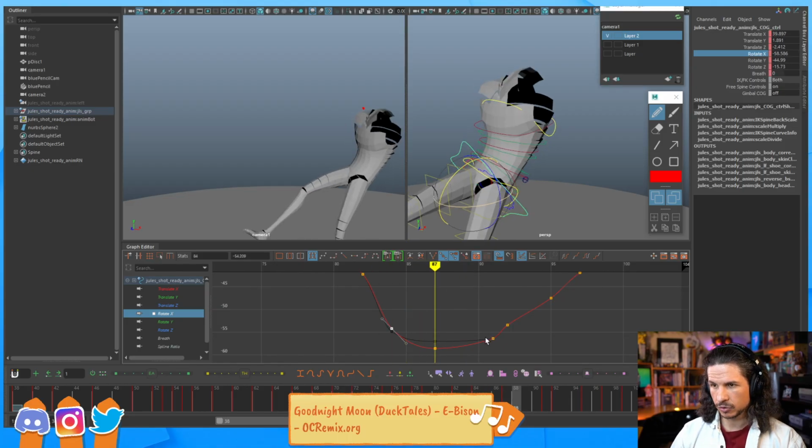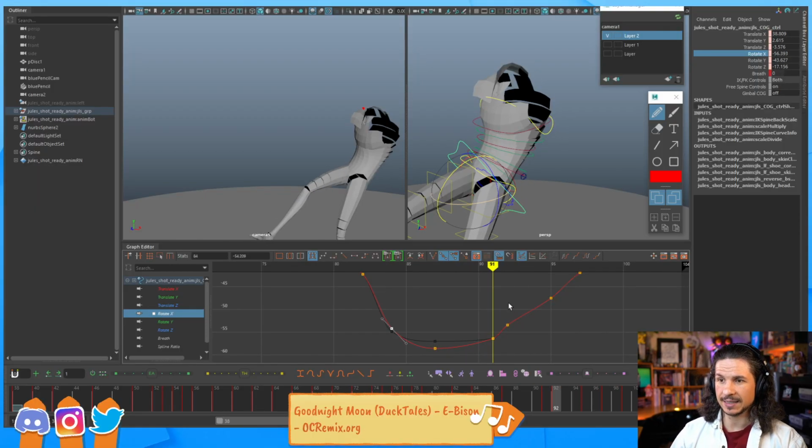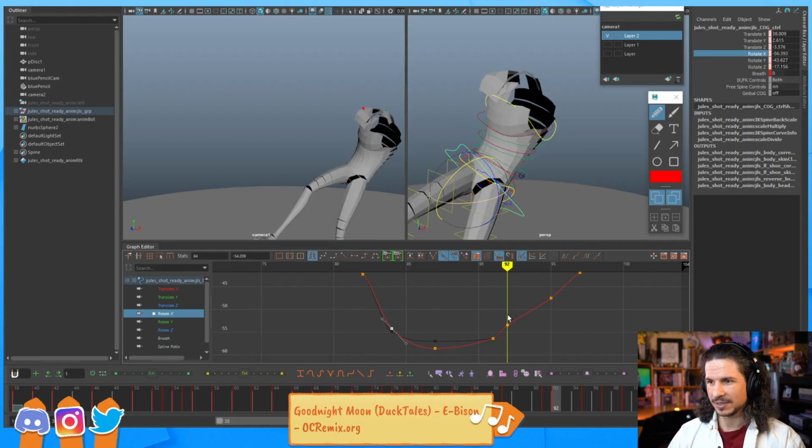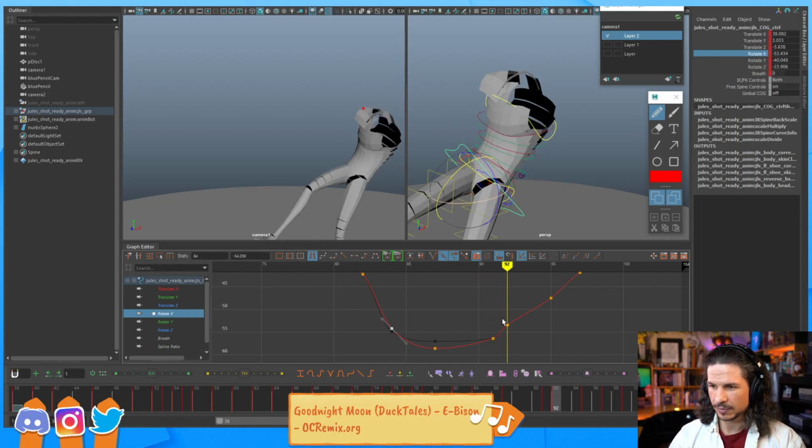So we get that kind of motion, that reverb before. Okay, yeah, that's definitely an issue with the rotate Z there. Rotate Z and rotate Y. Oh, also, why would the X do that?